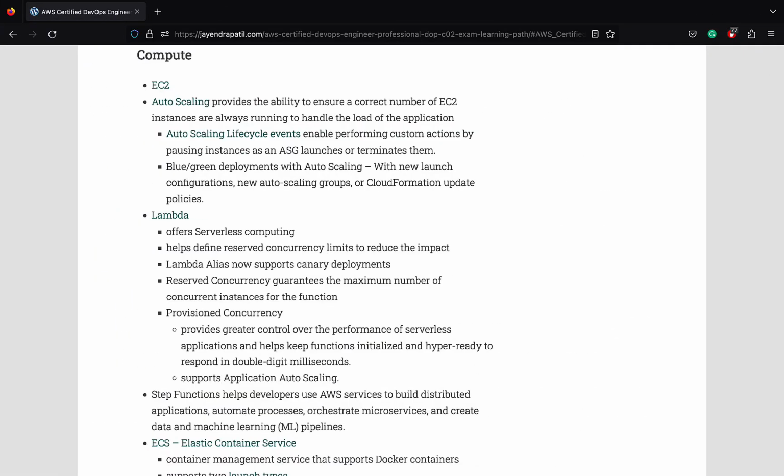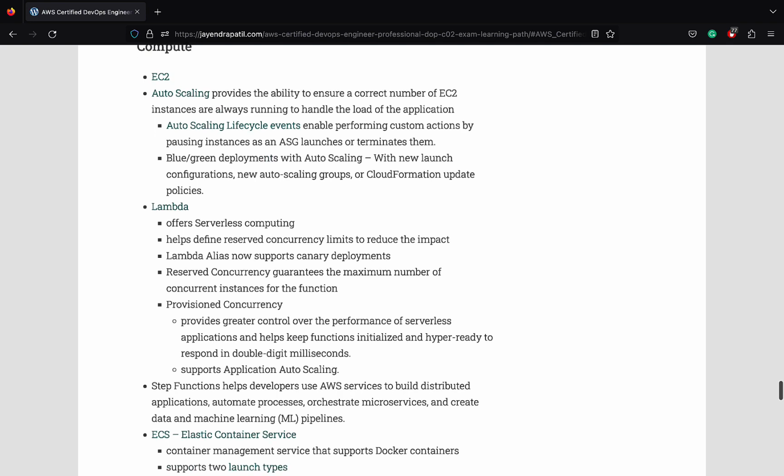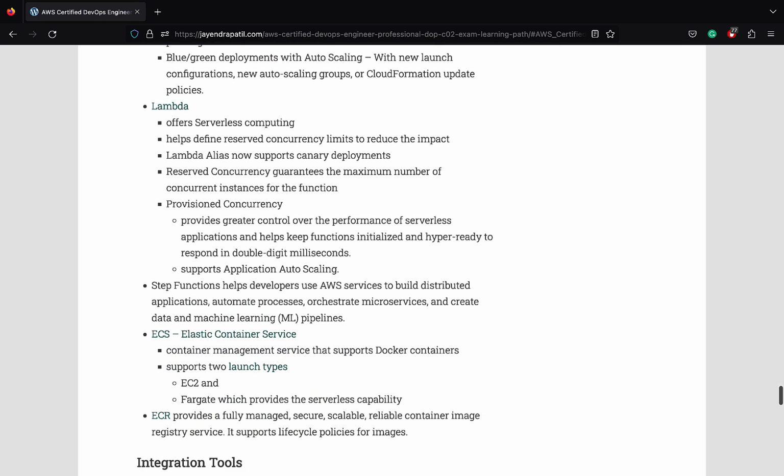Elastic Cloud Compute or EC2 provides compute in the cloud. Autoscaling provides the ability to ensure a correct number of EC2 instances are always running to handle the load of the application and keep the cost low. Lambda offers serverless computing. Lambda helps define reserved concurrency limits.